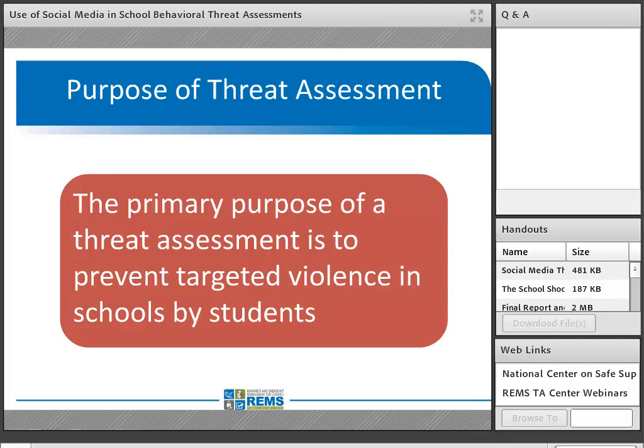The focus of the threat assessment may just be on targeted violence, or broader to include threats such as bullying and/or fighting.